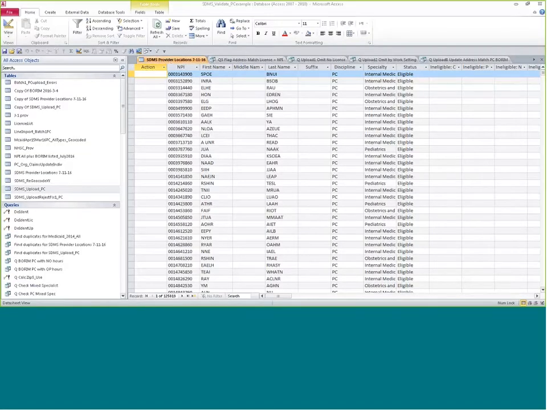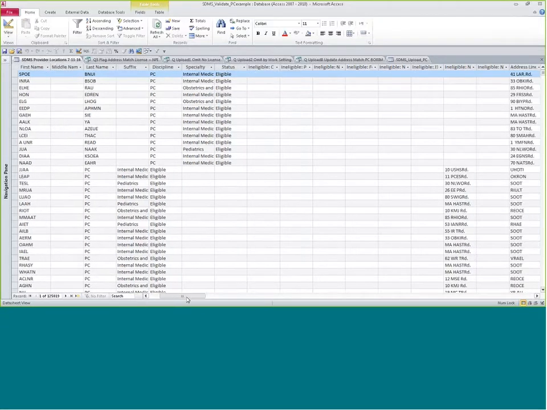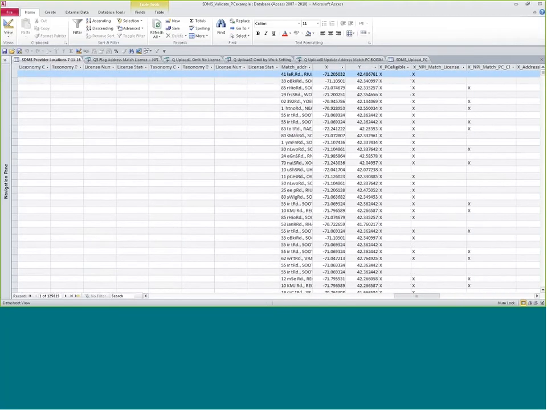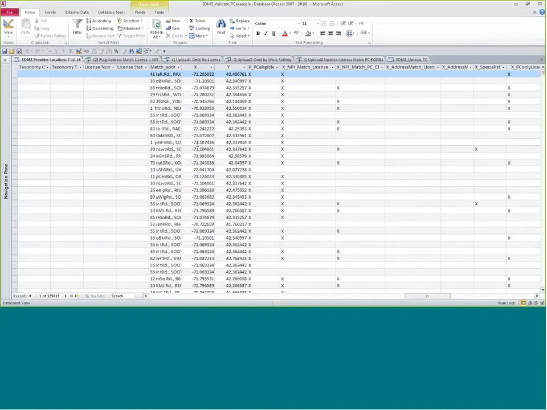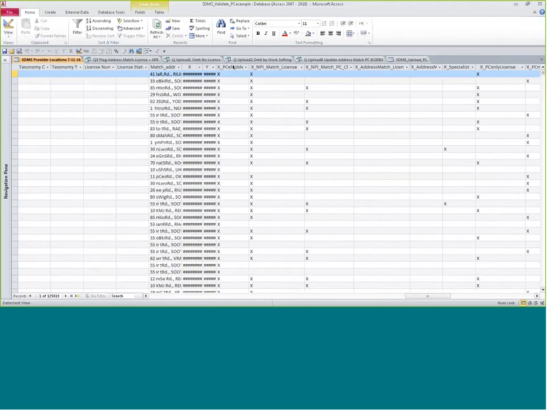So here's the SDMS. Sorry, I'm in Access right now. You can see I've got a bunch of data loaded over here and then a bunch of queries. And again, if you're not familiar with Access, it's pretty accessible software. This looks just like the download file. You've got your action, your MPI number, first name, and you can see I've scrambled these a little bit, so it's not revealing anything. But what I wanted to show is if I go to the end of what would normally be my license file, I've added some things. I've added the geocoded matched address, Latlon, and then here's all my flags.